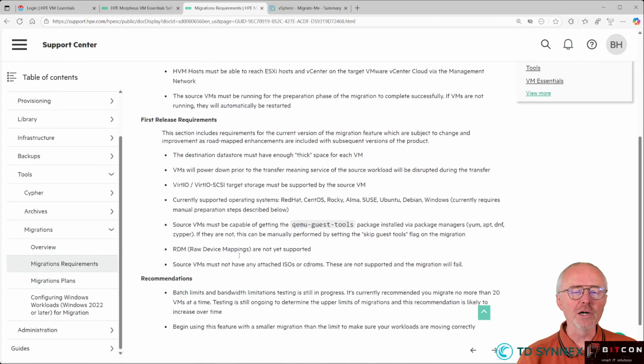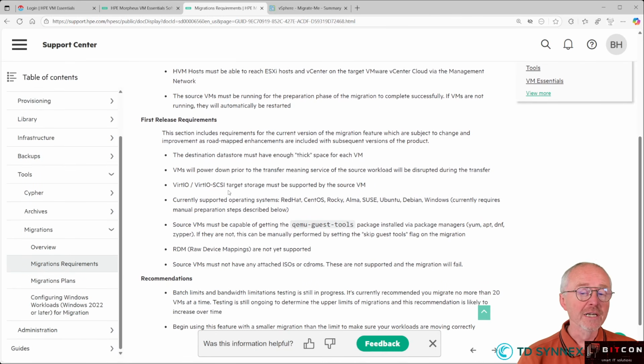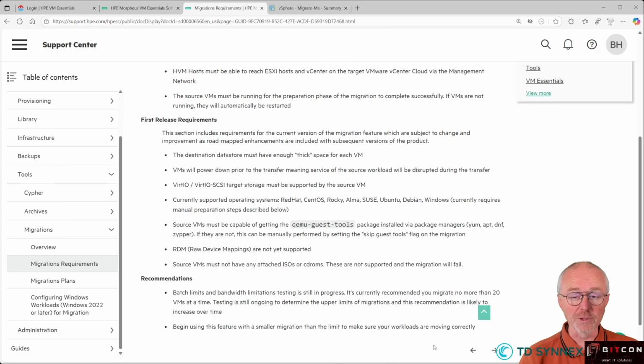And there are some other steps as well regarding the VirtIO drivers, because that's the most important thing you need to be aware of when moving that VMware-based VM towards a Linux KVM-based hypervisor: you have to have those VirtIO drivers injected into the Windows-based VM before the migration.